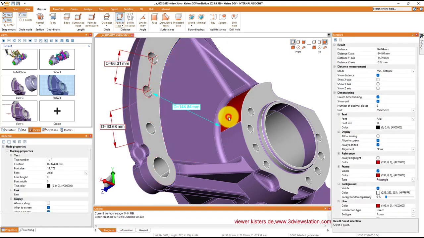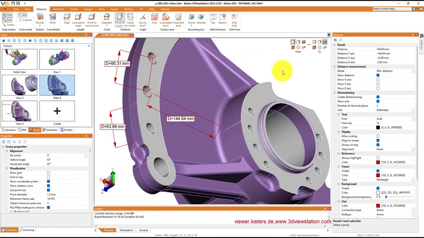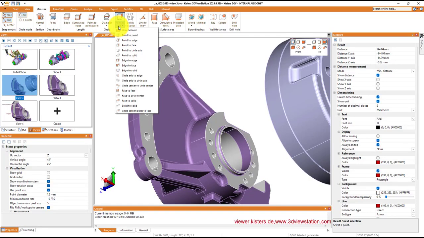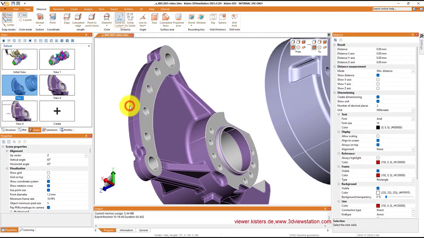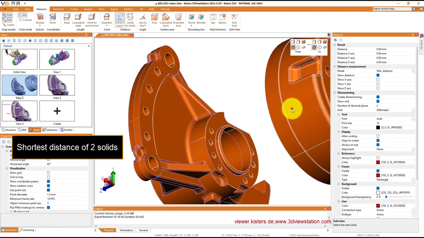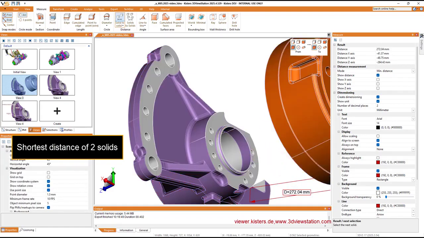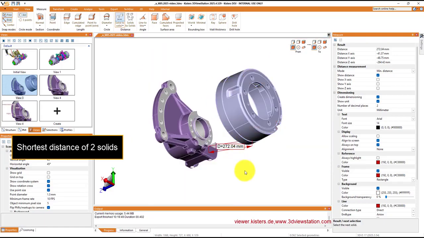What else? An arbitrary selection between, let's say, a point and a face, so you can combine whatever type of object you would like to measure a distance in between. Another example, the distance between 2 solids. So you go from solid to solid, select the first, select the second, distance being calculated. If we zoom out, we finally see the result.